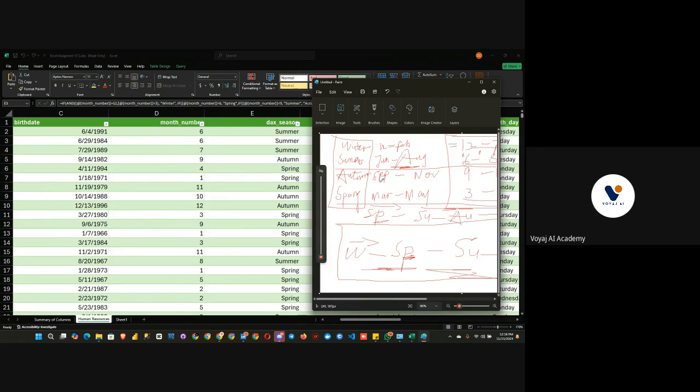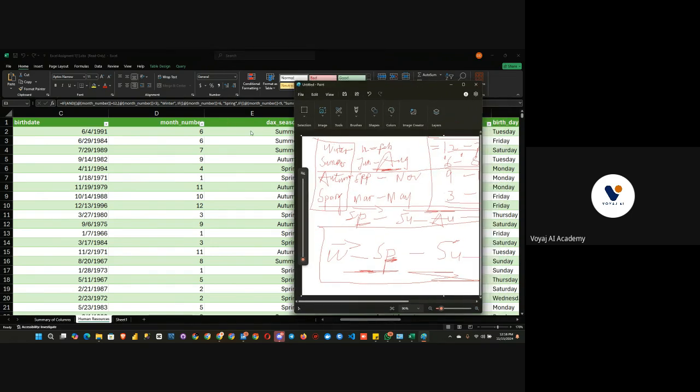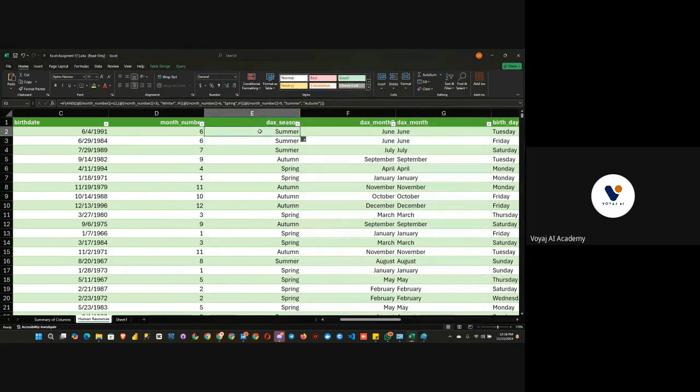9 is autumn. 9 is September, right? 9, 10, 11 is autumn. So if we look at it, 9, autumn, 11, autumn, 10, autumn. Now, this 12, I think, is where we have that problem. So let me go back to our formula again.